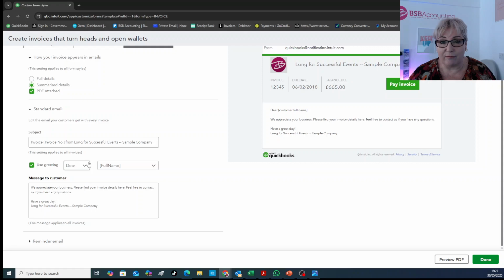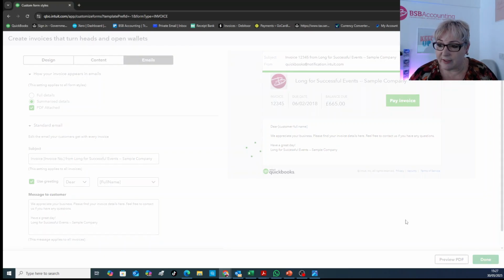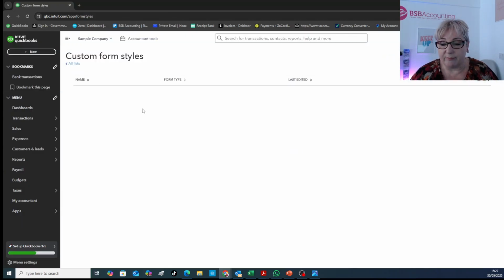When you send out the invoice, there will be an email going out with it, and you can customize this email in here, which I'm not going to do at the moment. So this is all done. I've got my invoice template.